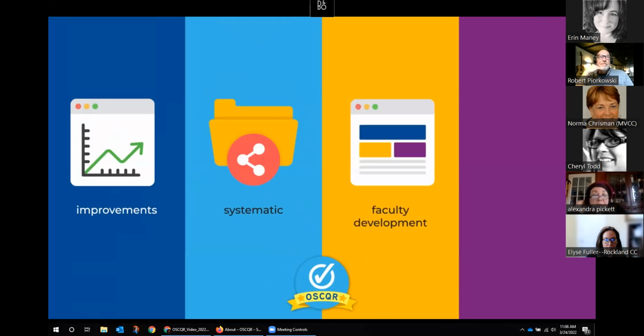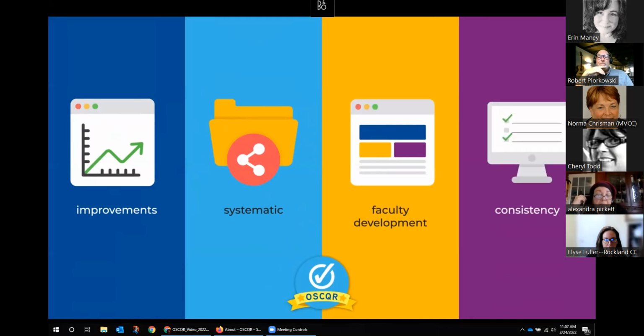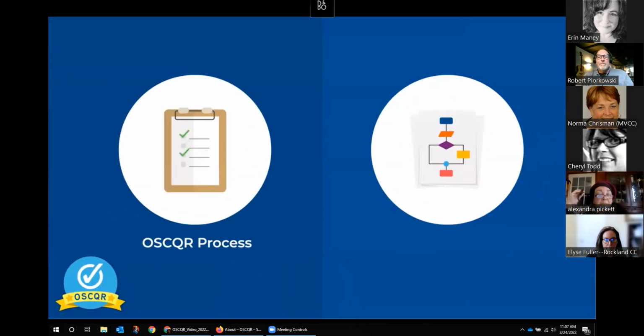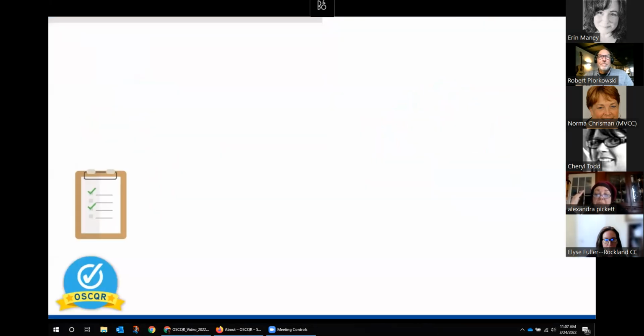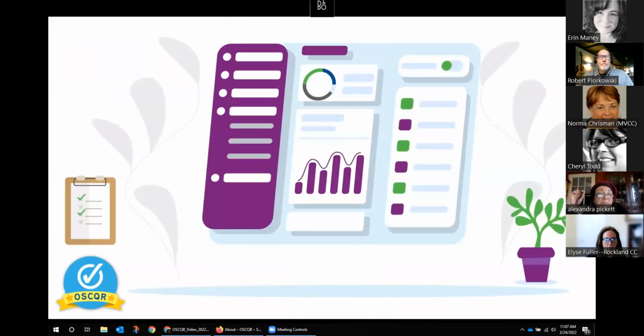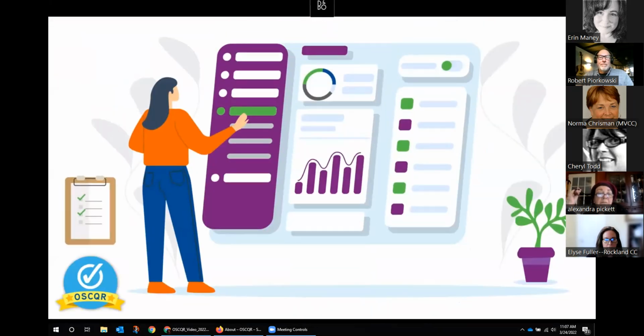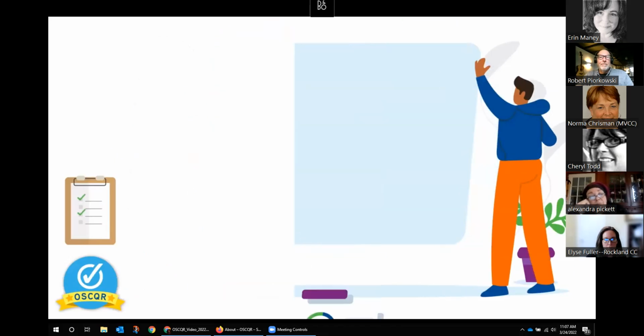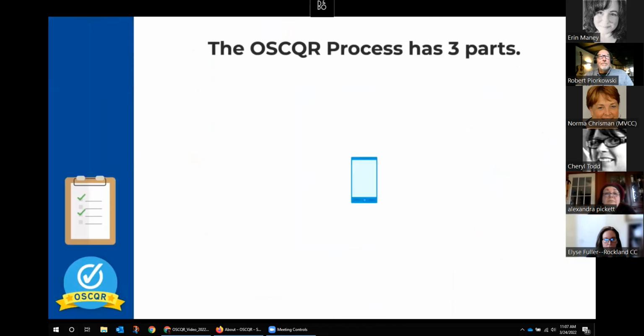This data can be used to inform faculty development and support large-scale online course design, review, and refresh efforts consistently. There are two components, the OSCQR process and the OSCQR rubric. The OSCQR process provides a framework and a dashboard to support a campus-tailored and scalable approach to improving the instructional design and accessibility of online or blended courses.